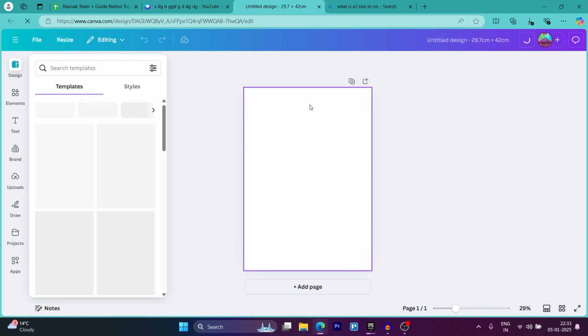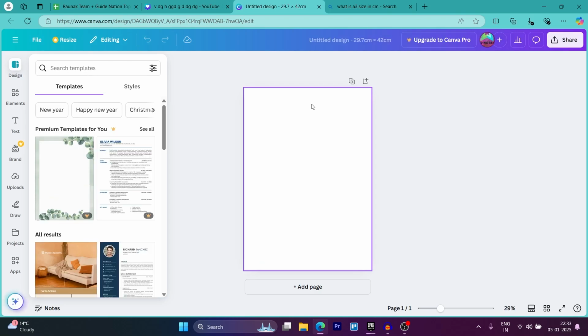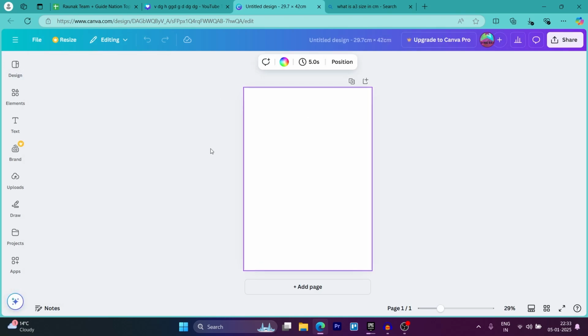After you click on create new design, it will instantly show you an A3 page where you can easily start working on your project. So this is the A3 sheet that we just made in Canva.